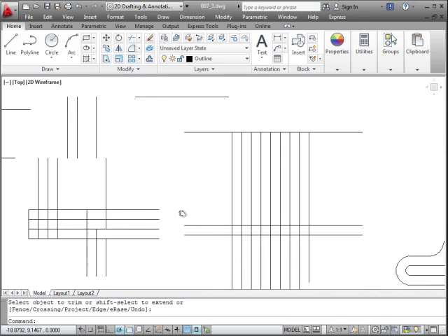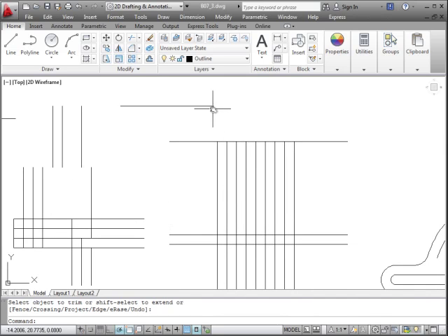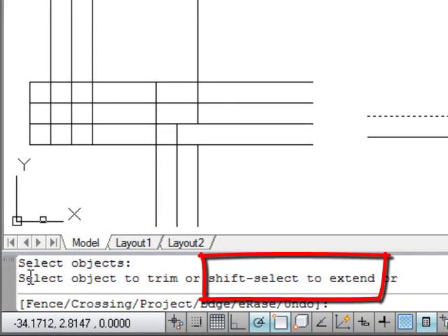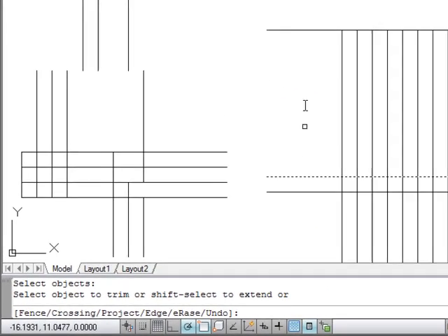One interesting thing is that if I'm in the, let me move this line over a little bit. If I'm in the trim command, on the command line it says select cutting edges. What if I pick a line up there and one down here and then hit enter? It says fence, crossing, project, edge, erase, undo. And it also says on the command line, select the object to trim or shift to extend.